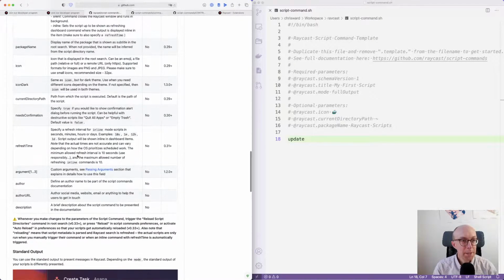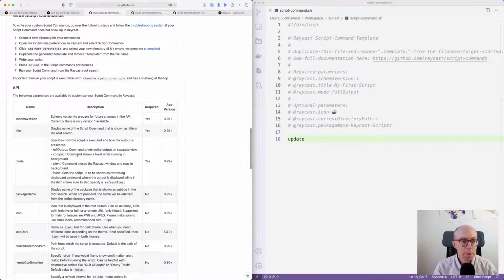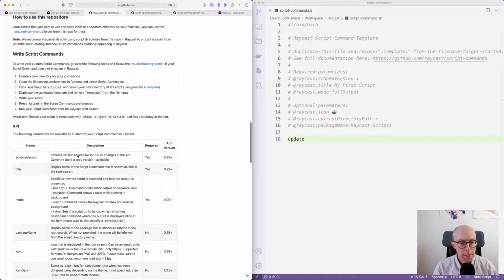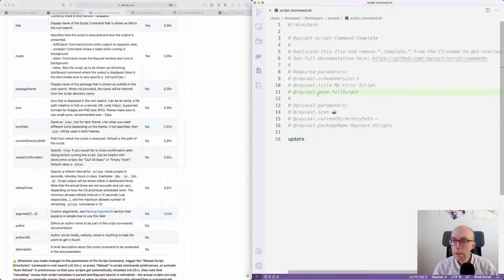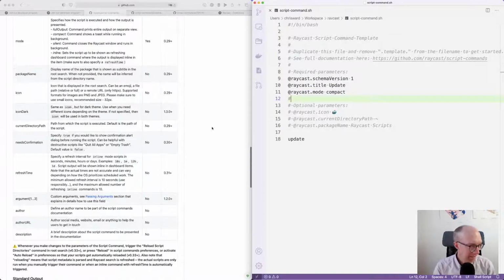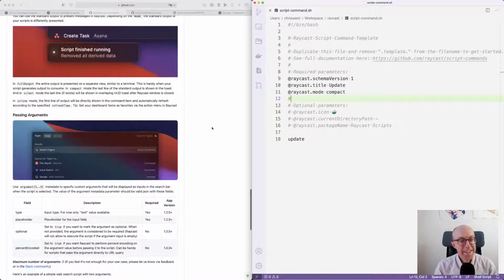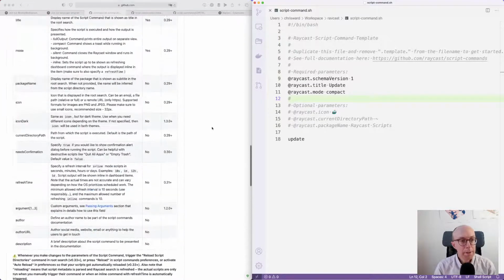Output. Where do I define the output? Or mode here. Okay. Where do I put that? The mode is here. All right. So I would like compact, I think. Required parameters, schema version 1, I guess. Title is update. Optional parameters, I don't really need any right now. That will do. And that's the command, basically. So that's probably enough.